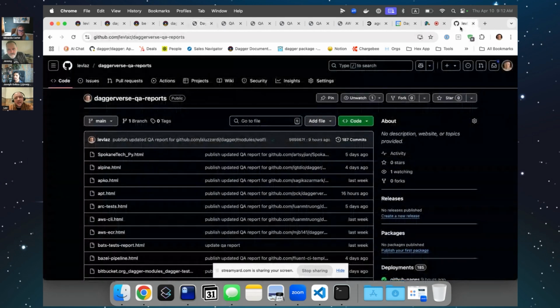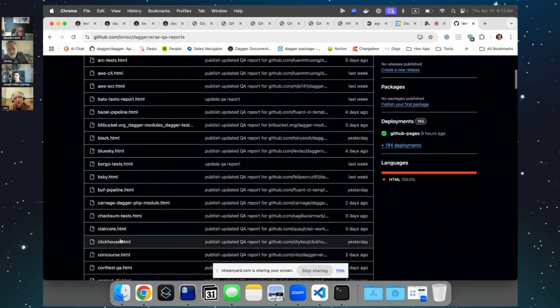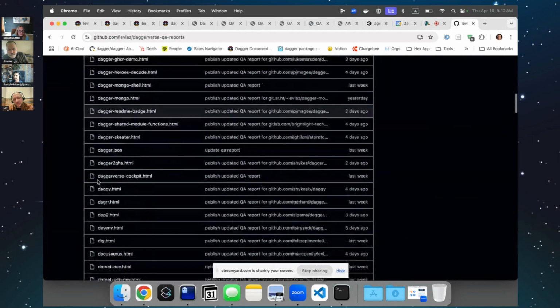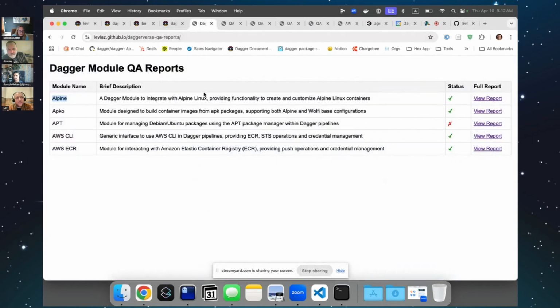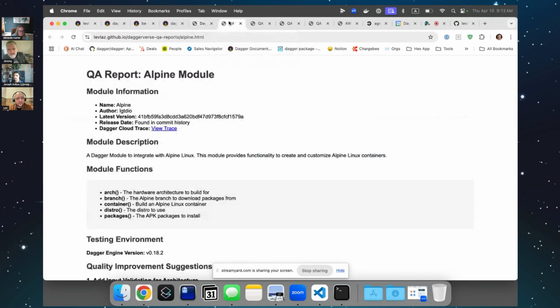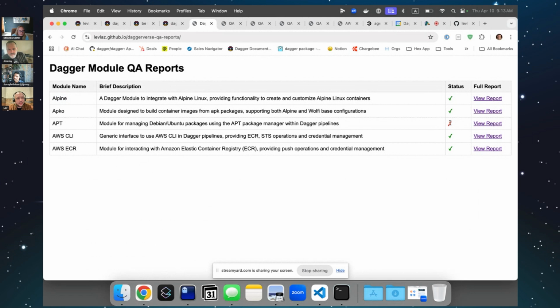However, the entire repo is full of the reports. So all the data is there. All the reports are actually there. It's just not able to generate the correct index. And we can investigate some of these. So, for example, let's look at the one that failed and the one that succeeded.